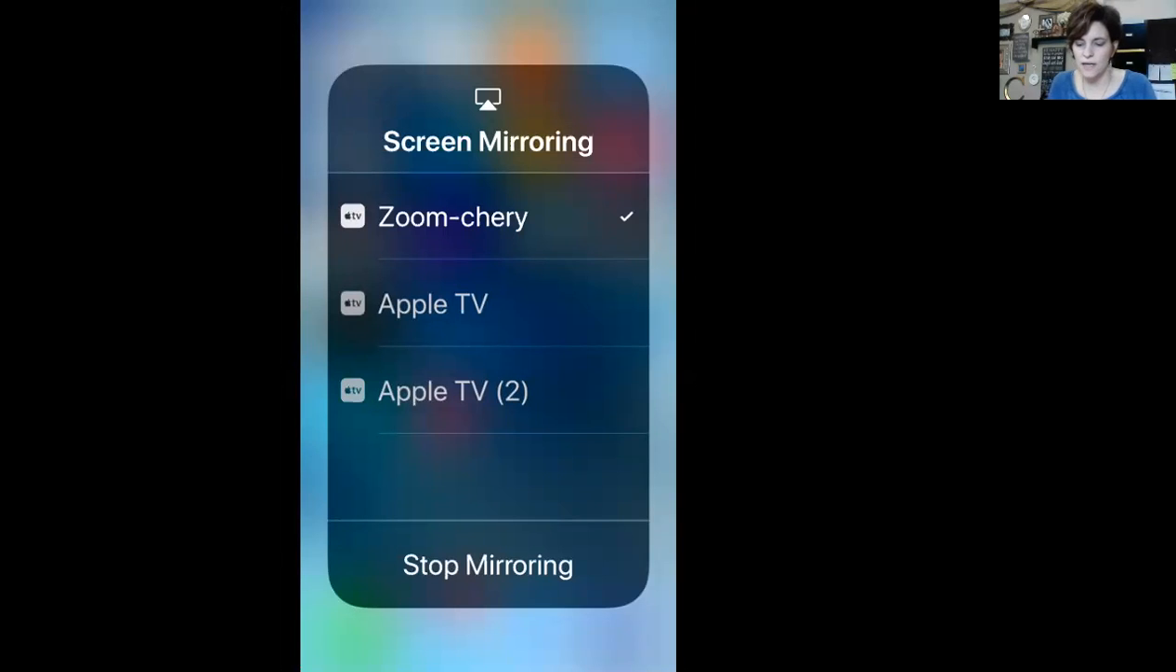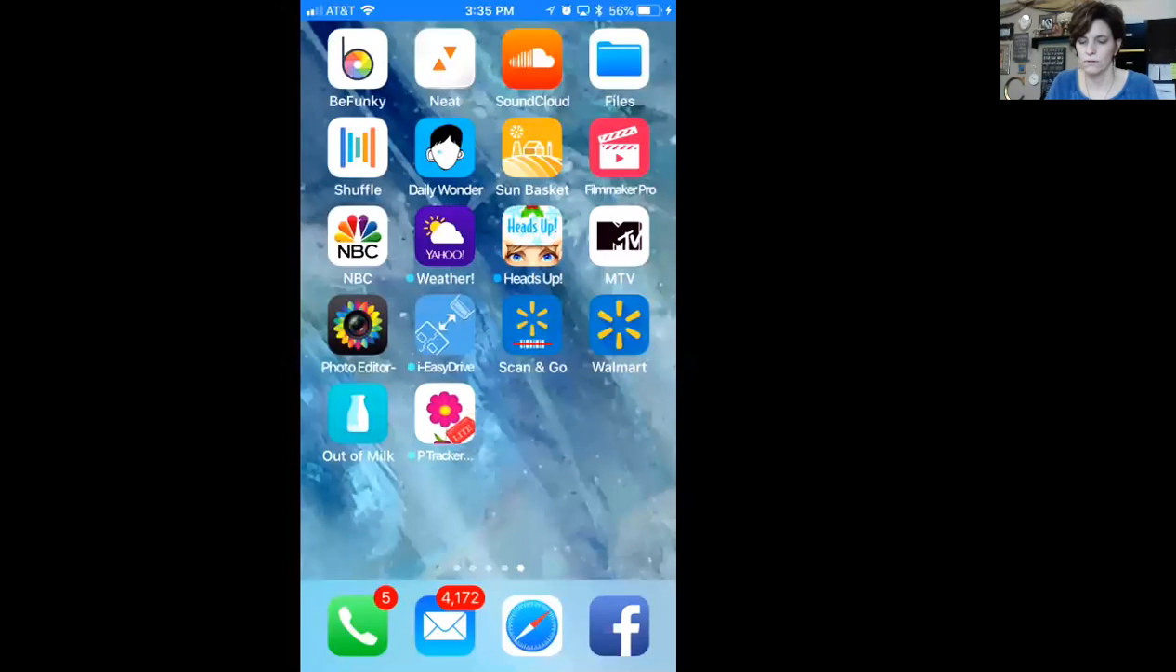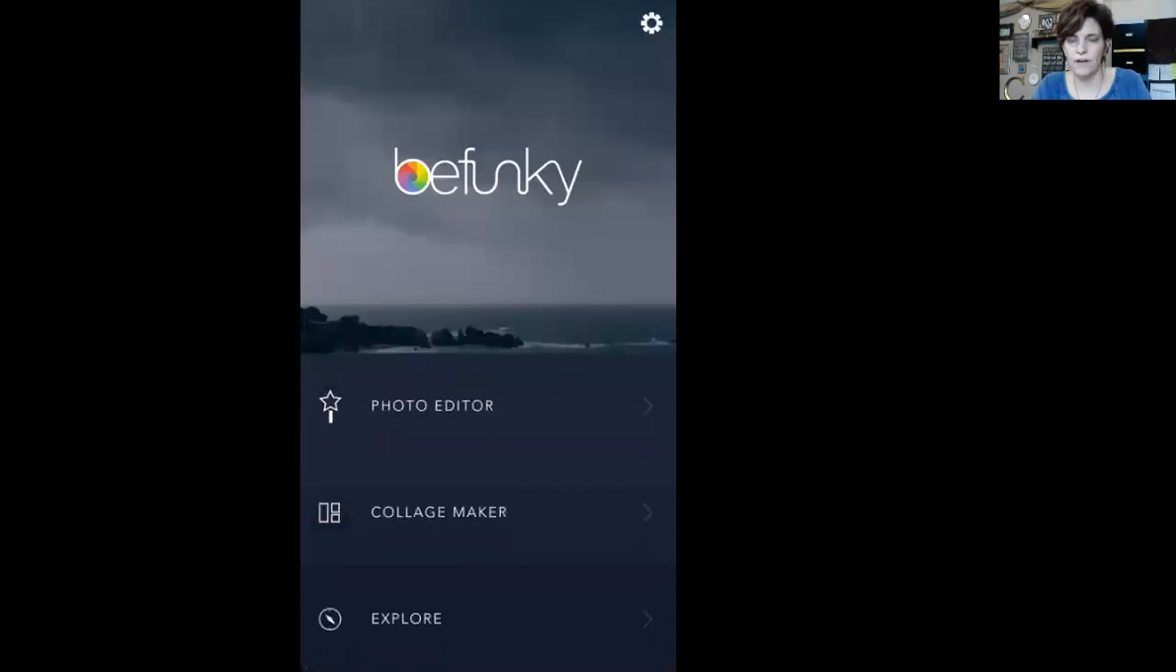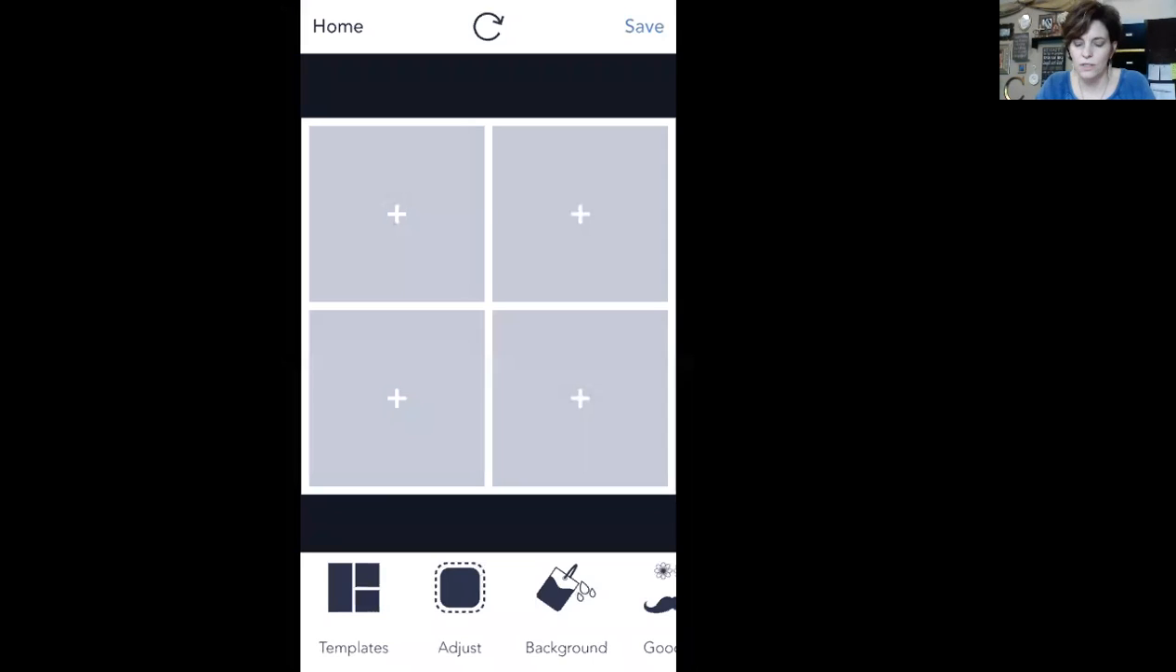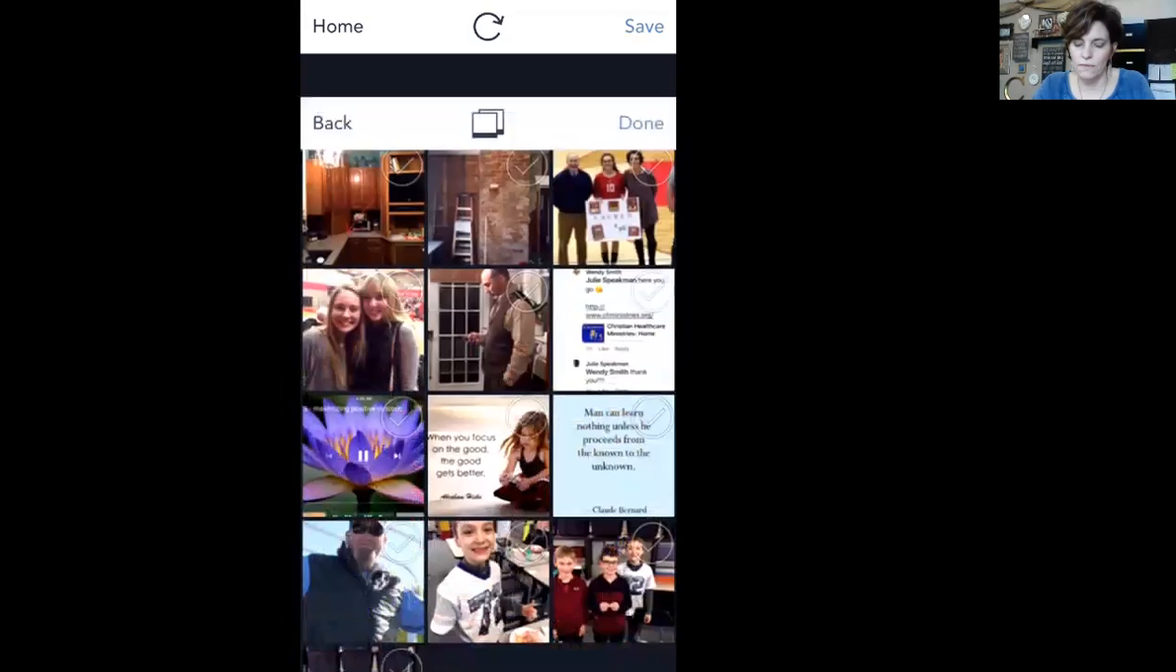So let me minimize myself here, and I'm going to share my screen. Okay, you should see my phone screen now. I'm going to open up BeFunky. There's the little logo for BeFunky, and you can choose photo editor so that you can put different treatments on your photos. I'm going to make a quick collage. I was not organized enough to have photos ready, but you would want to have photos that you want to use.